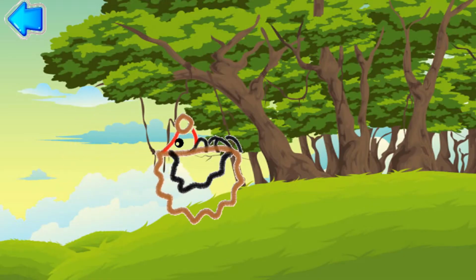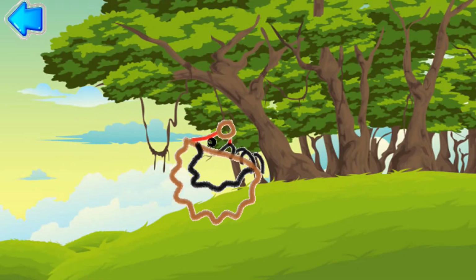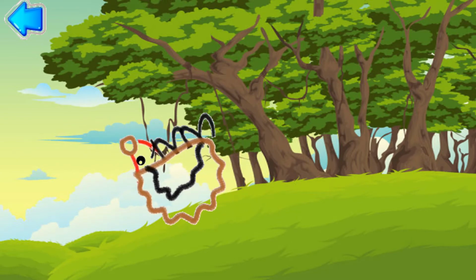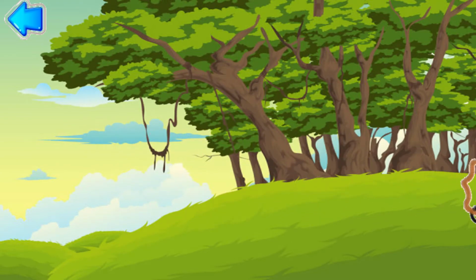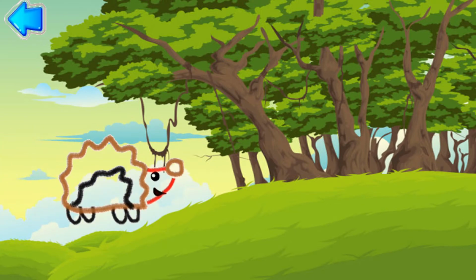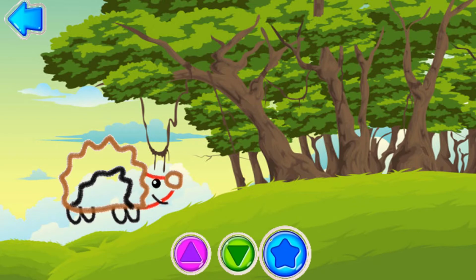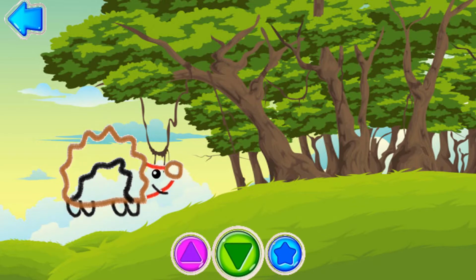Look at how funnily it tumbles and runs. Ow, ow, ow. Play with your own drawing. Press the buttons and swipe the screen.